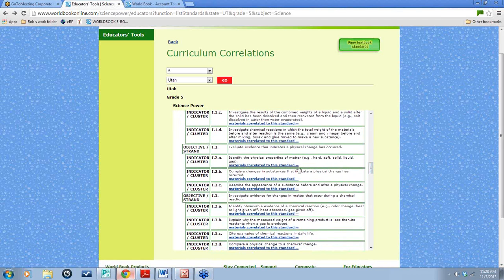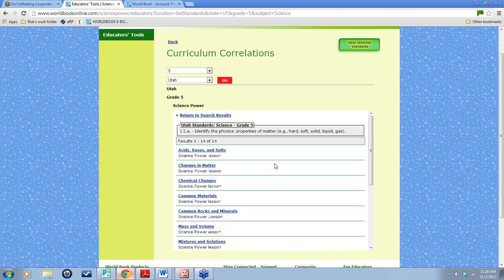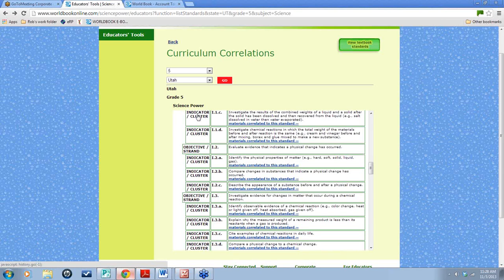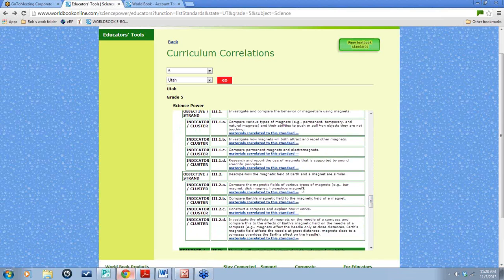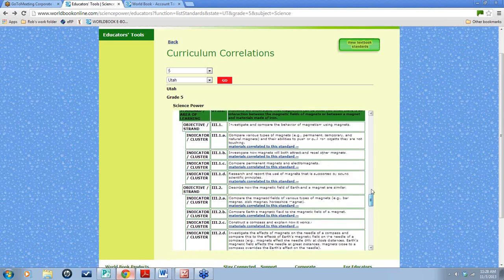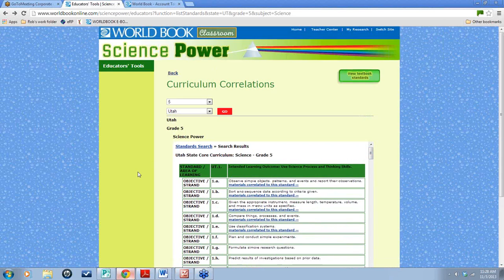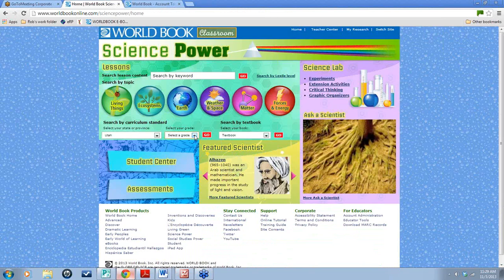As you scroll down here, now I'm going to look at the physical properties of matter. You'll notice that we now have 14 different lessons. So sometimes there's 1, sometimes there's 5, and sometimes there's multiple lessons. But you can search the entire core, and you can see again here, now we're talking about the magnetic fields of various magnets and whatever. But that's a way that you can search things in your grade. And you can change the grade right here if you want to, or go back to the home page and just select your grade right here.